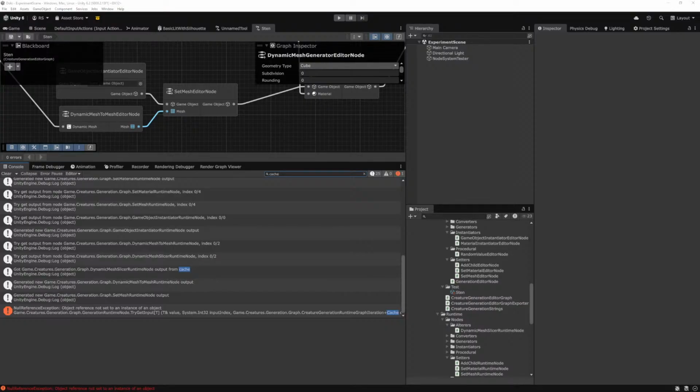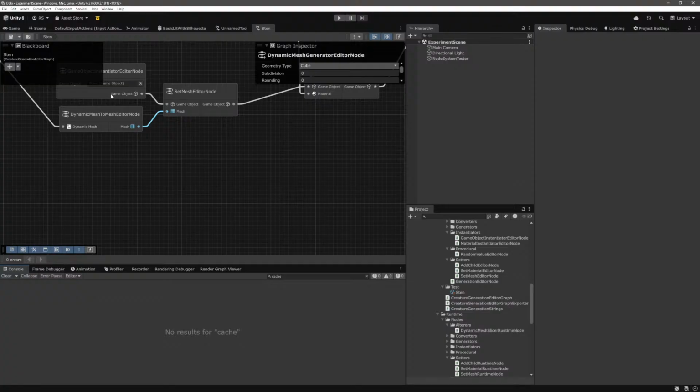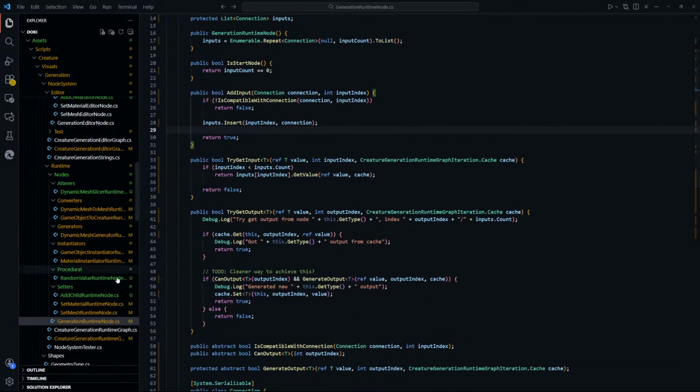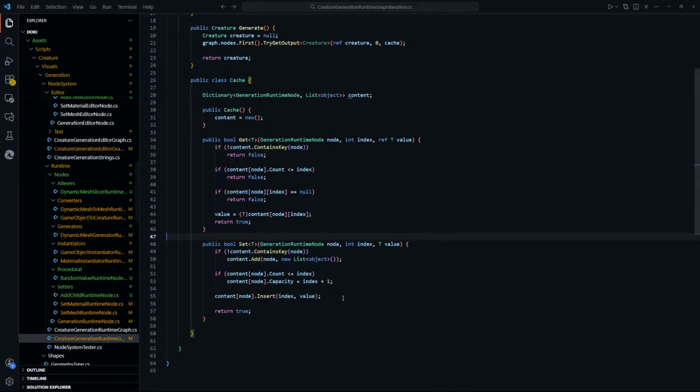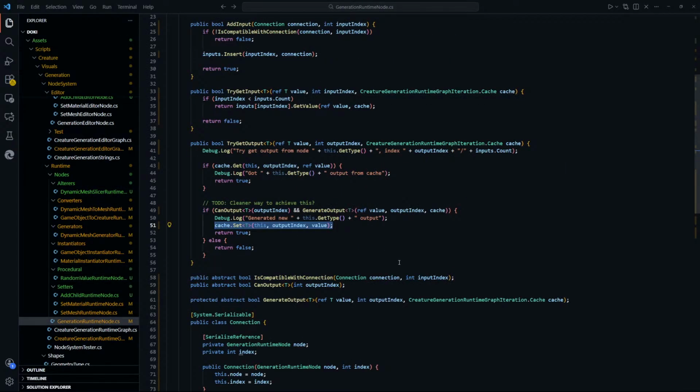I know exactly why we got this issue and how to fix it. So the issue is... I should have finished the full to-do before we continued. But the issue is that we try to get the slice result, the dynamic mesh slicer result from the cache, but we only set the first value of the output, not the second one. And that was what I was talking about previously.